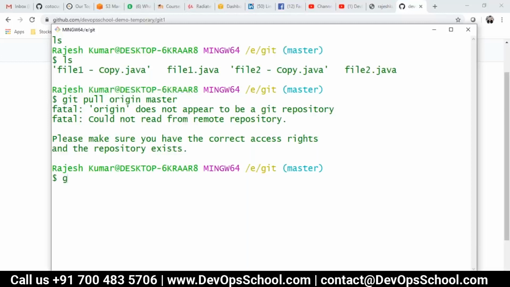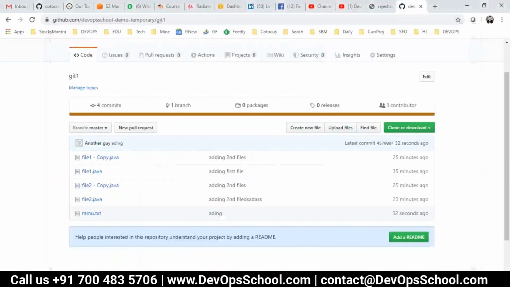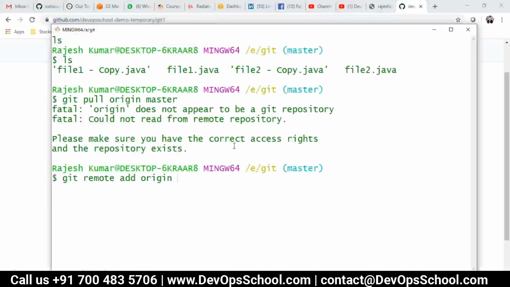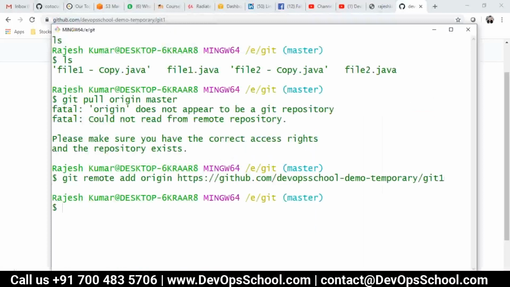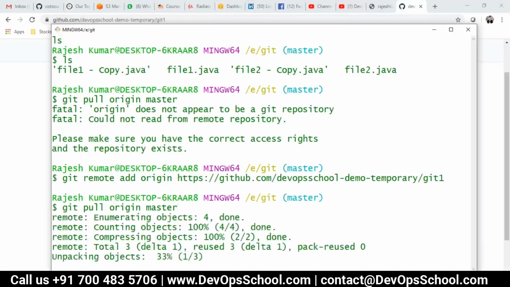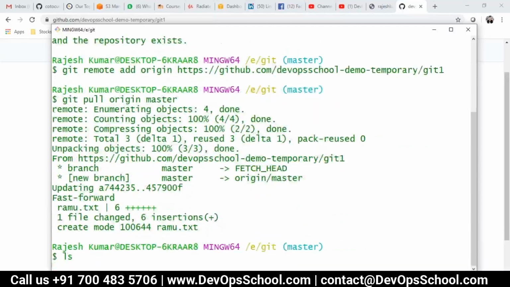So how to create it now? git remote add origin. That means you are adding the reference of a remote, named origin, linking to which URL? This URL. Simple. I did it. Now push, pull, and now guys, ramu.txt, I got it.